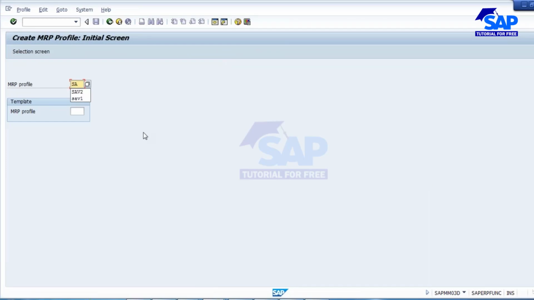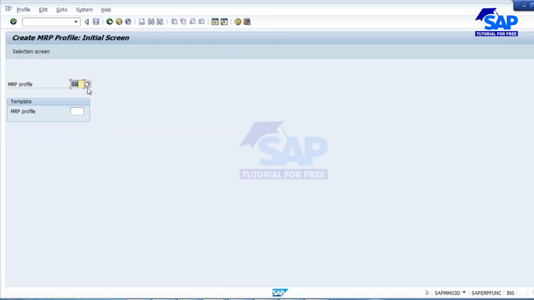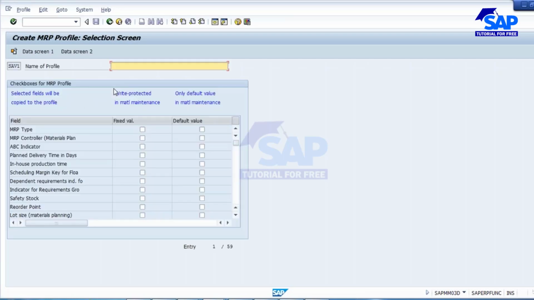Okay, I'll check whether this profile is there. So it is not there. Okay, I'll create a profile called SCAV1. Okay, SCAV1 I'll create, enter. Okay, enter the name of the profile, I will give 7 MRP profile. Okay, my MRP type I want to have fixed value. Okay, then MRP controller I want to have default value. Okay, in-house production time, let's say I want to have default value. Scheduling margin key I want to have default value. So I selected these two.